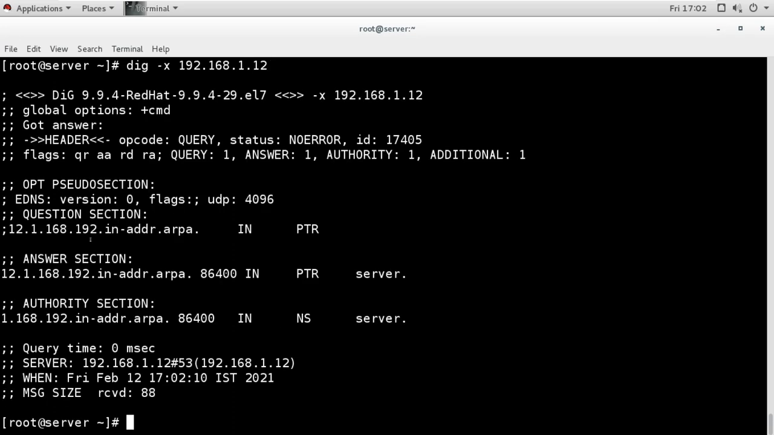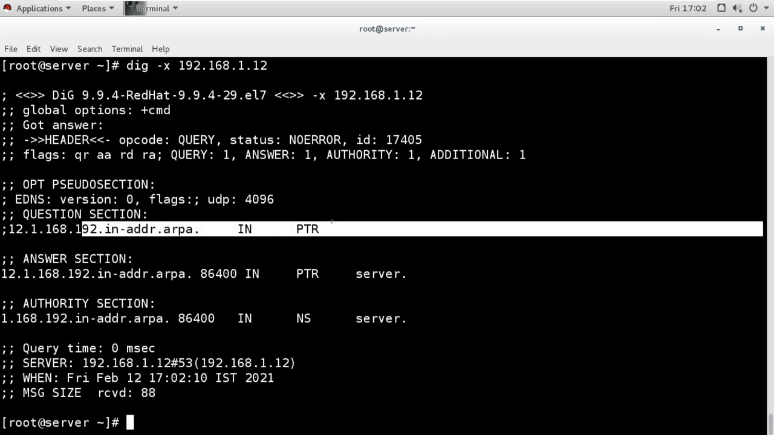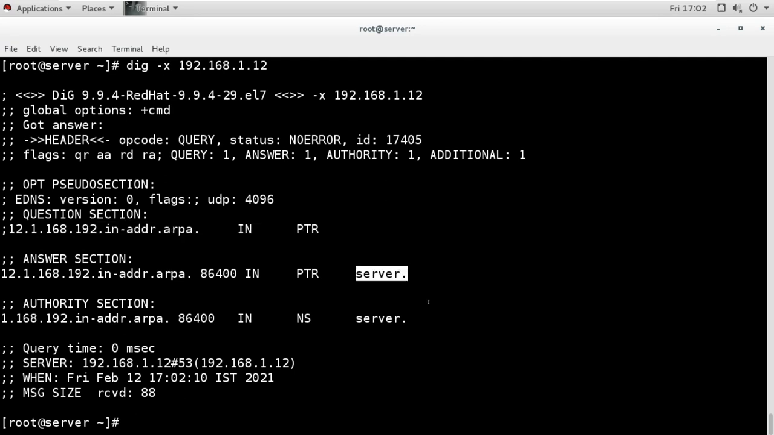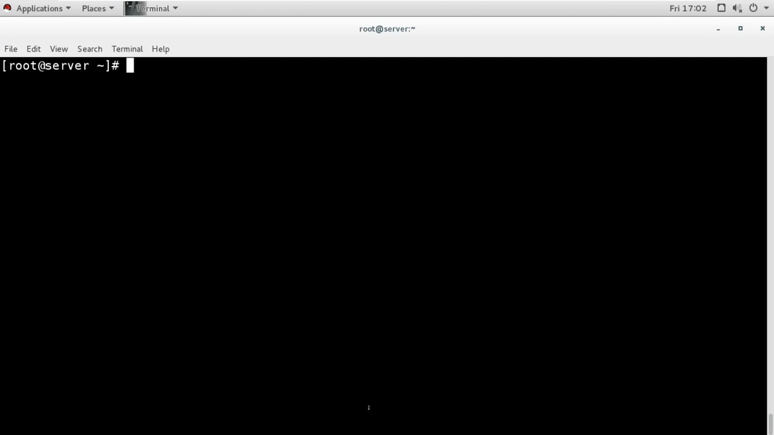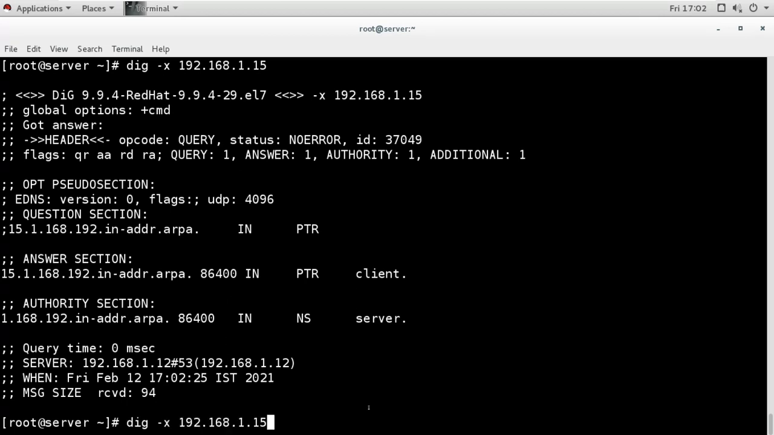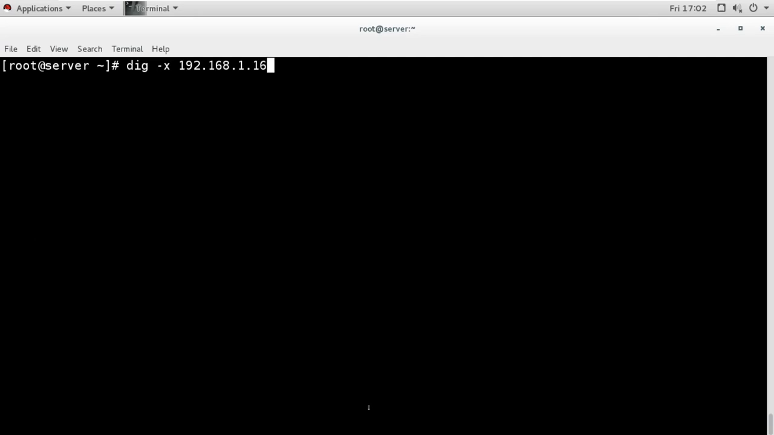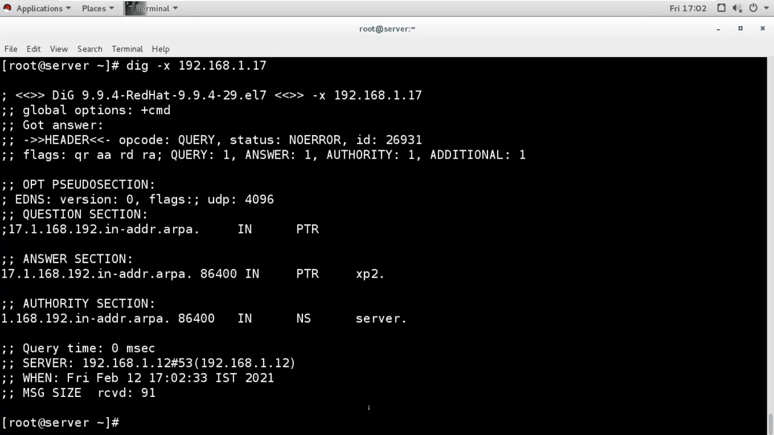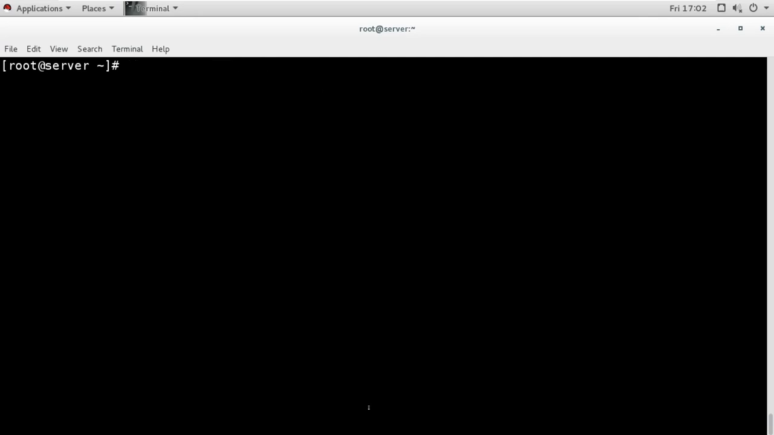What it is giving me here is a PTR record, and the answer for this IP is this name, and this is the name server that is answering it. Same, I can go for other IPs. This is client, this is XP1, and this is XP2. So now our DNS server is working, and it is giving answers properly.